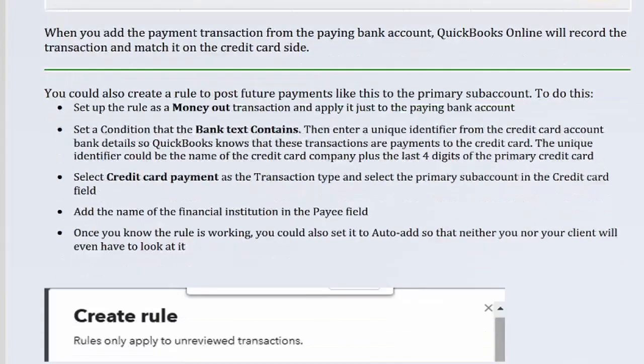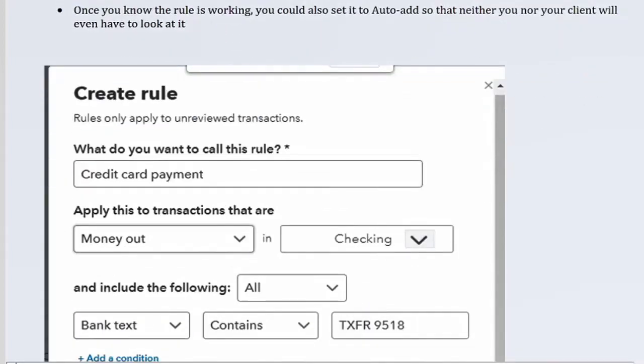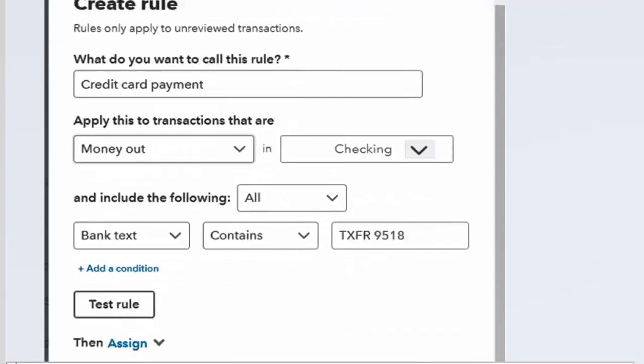Select credit card payment as the transaction type and select the primary subaccount in the credit card field. Add the name of the financial institution in the payee field. Once you know the rule is working, you could also set it to auto-add so that neither you nor your client will even have to look at it.